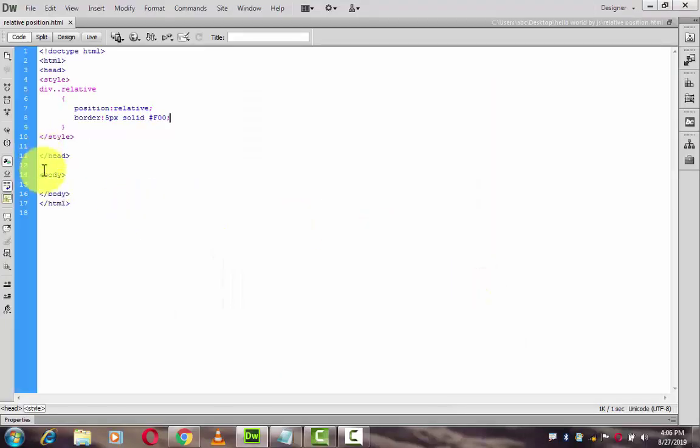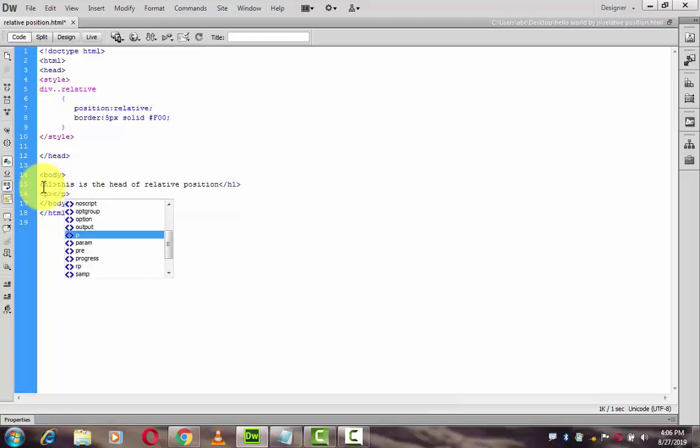And here, I removed the left 30 pixels. You can add it, it's up to you. I just add it here also, there is no problem. In the body I give the heading, this is the heading of the relative position, and the paragraph, this is the paragraph for our relative position division.